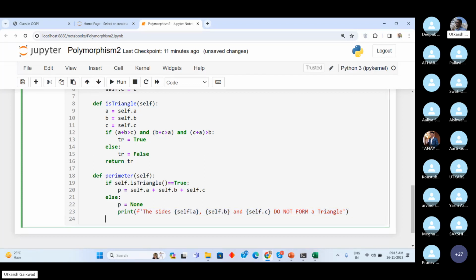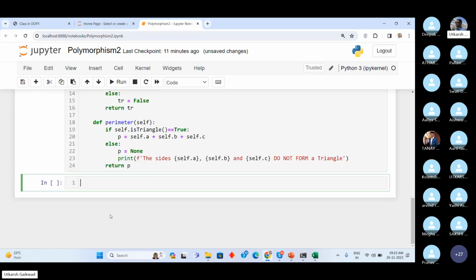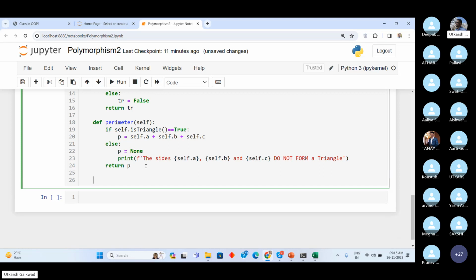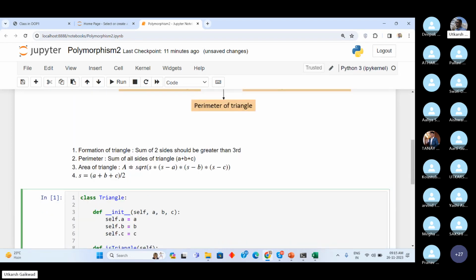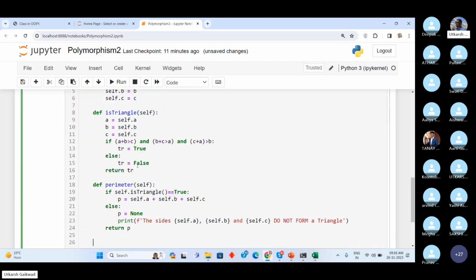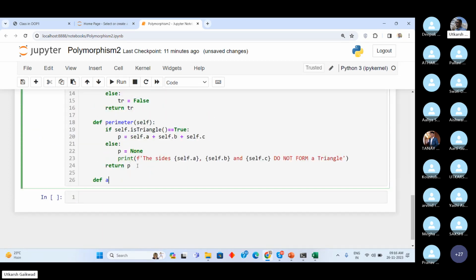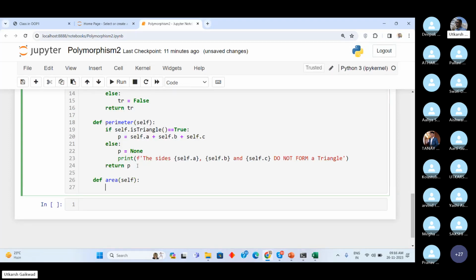And finally, where should the return keyword always be? It should be aligned with your function name. Return the value of P here. Once this is done, one more thing I need to add here, that is the area of the triangle. The area of the triangle with Heron's formula I will calculate. Again I will check this same condition, self.is_triangle. I am going to check whether it is true, only then I will provide output, else I will give None as output and print this same statement.